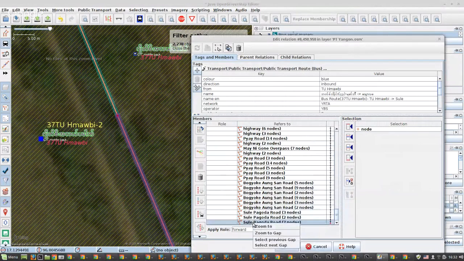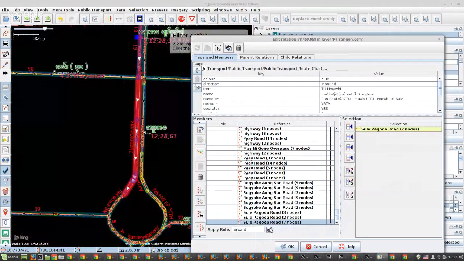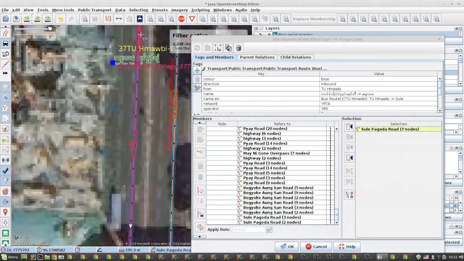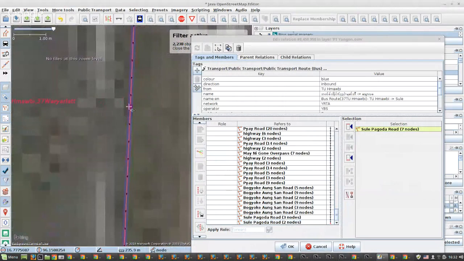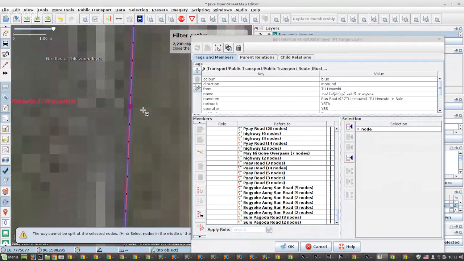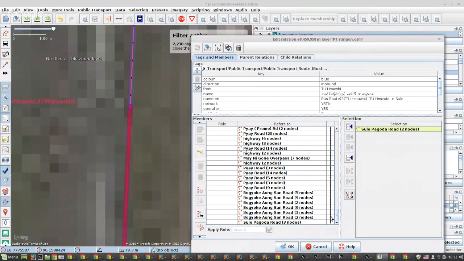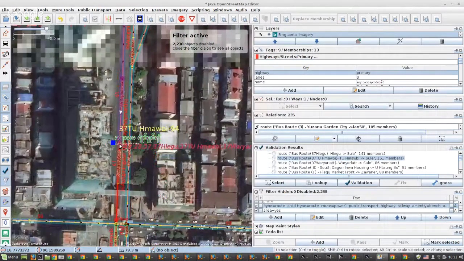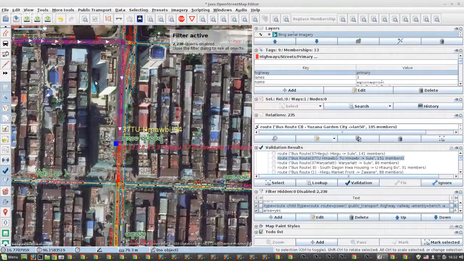And then the last way. That one shouldn't be in the relation. Can also be split there. But it's already split, so this part should also not be in that relation. And now it's nicely stopping where the stop is.